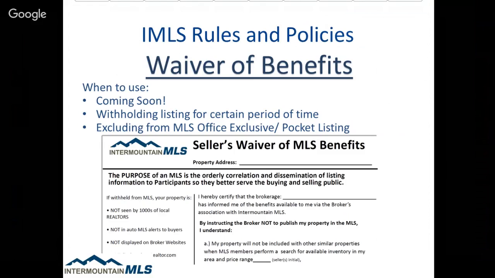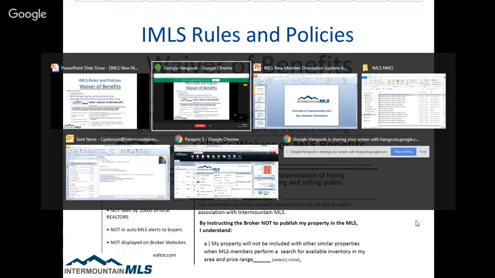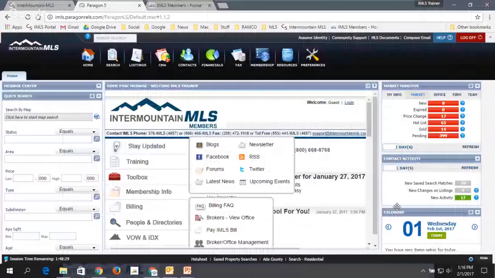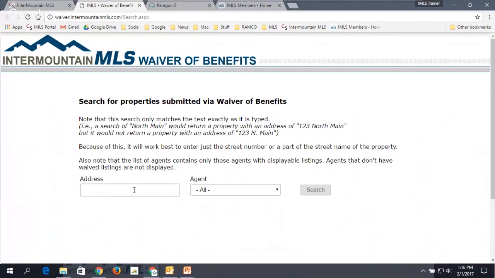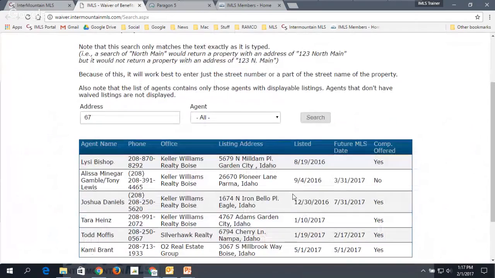The waiver of benefits is used with coming soons, office exclusives, anytime you're withholding it. If you see a listing that has a sign in the yard, but you can't find it in the MLS, on the dashboard right here is the listing waiver search. And you can go there and search by address or agent name and find properties that have waivers. So if you saw one or your client saw one, you could pull it up here.